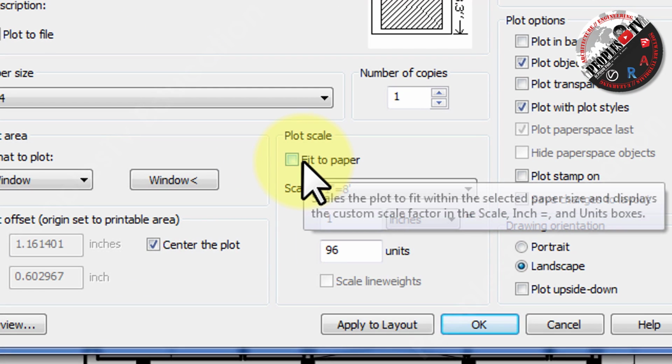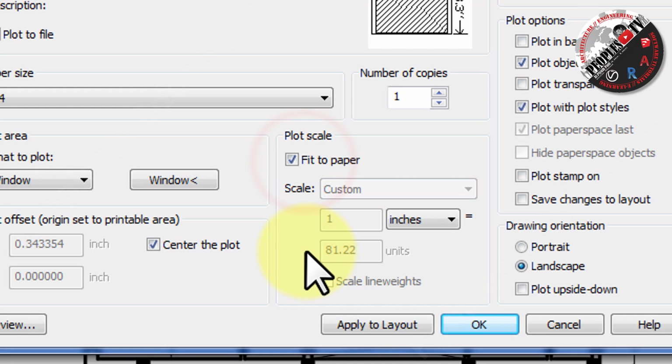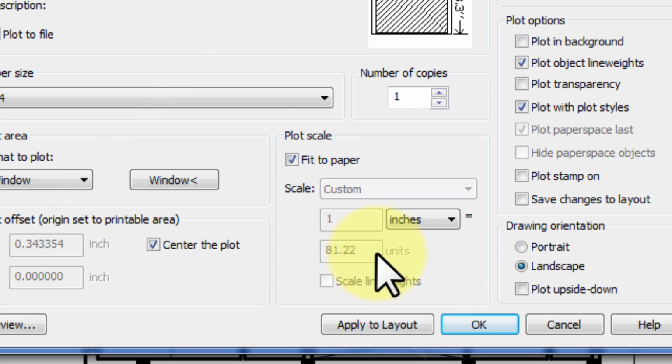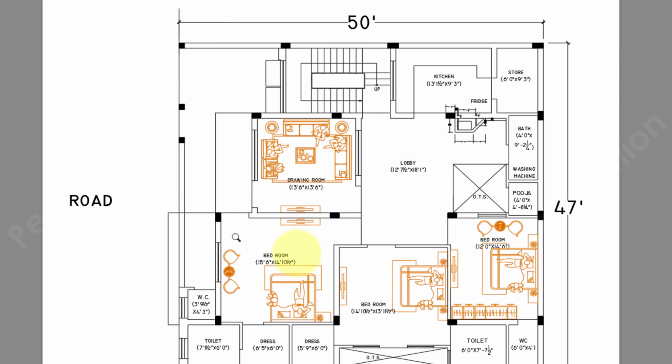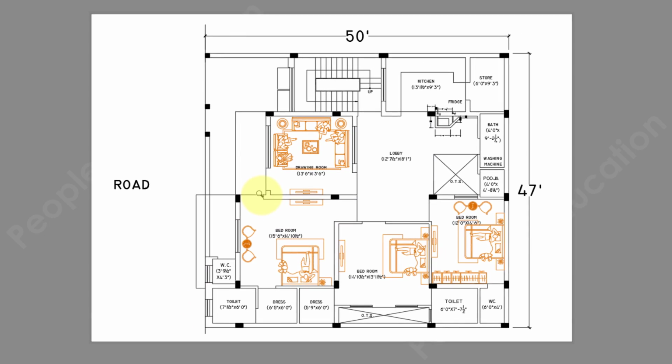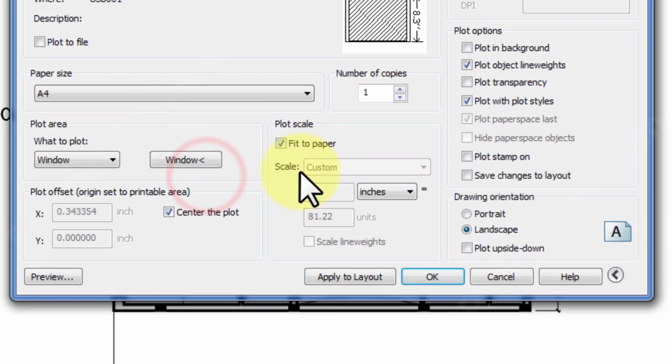Now let's see the difference when we used fit to paper option last time in same selection. You will see the units are changed automatically and drawing size is increased in an A4 paper. But still, the print is not that accurate as I have already tested this method.